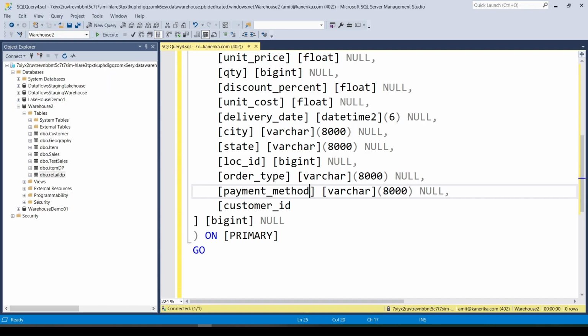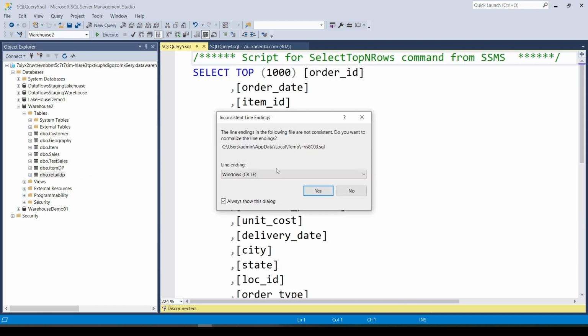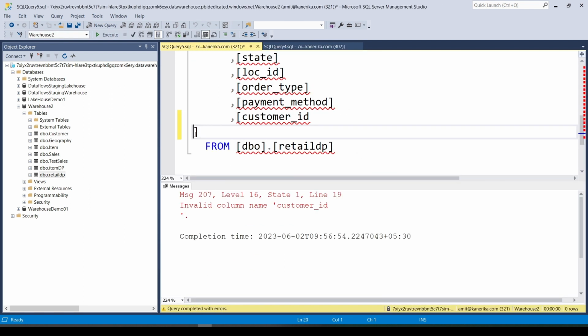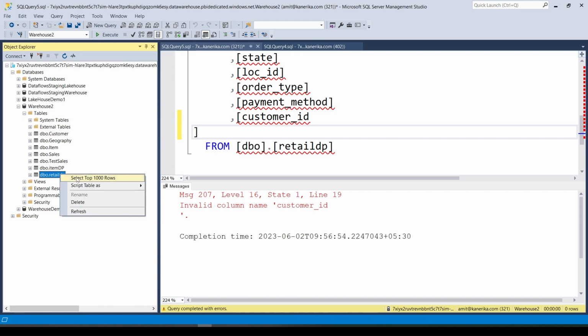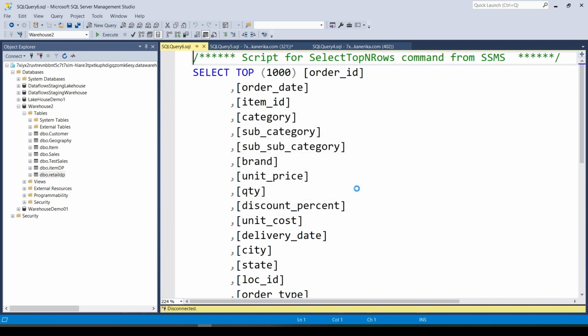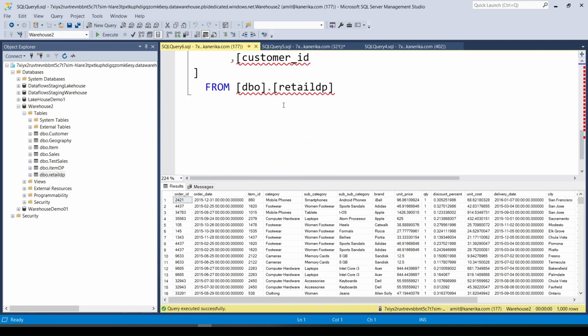And once we look at the data, we know that this data is there. Now what I can do is right click here, and that's the advantage of SQL Server Management Studio, that we can do this. And okay, do you want to normalize the line ending? We say yes. Let's not do this. Say no this time. So don't do that, that option you don't have to choose.